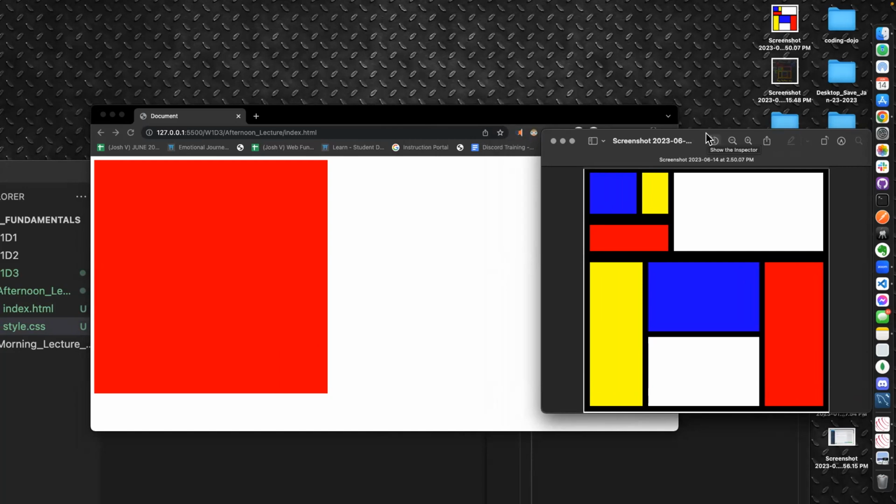This is what we start with. So what's the next step? What are the next set of divs that we should create now that we've created our container? What did we say that we were going to do?